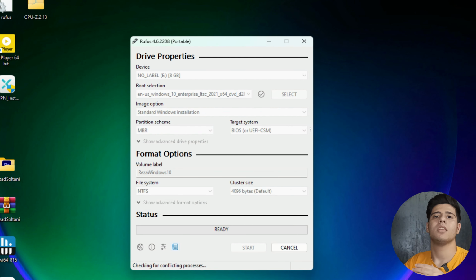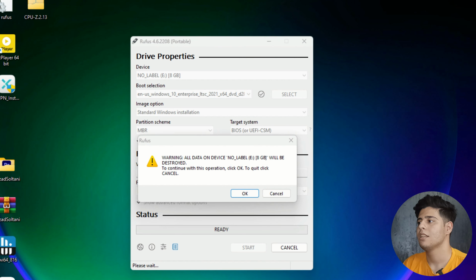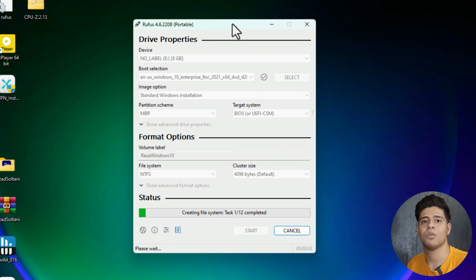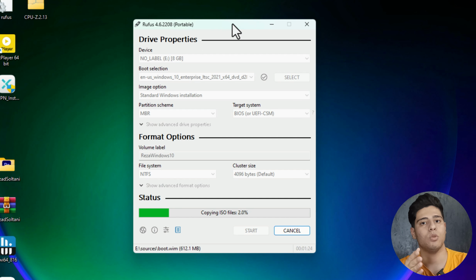Right now the process will start, and based on your flash disk speed, it will be faster or slower. Here it says all data on your flash disk will be destroyed. So I just press OK, I know it. And right now the setup is going to start. After this process finishes, you need to eject your flash drive and jump into the Windows installation part. So I will see you at the next part.